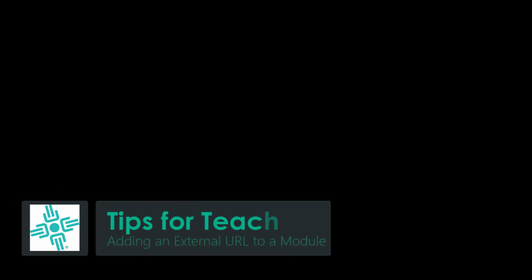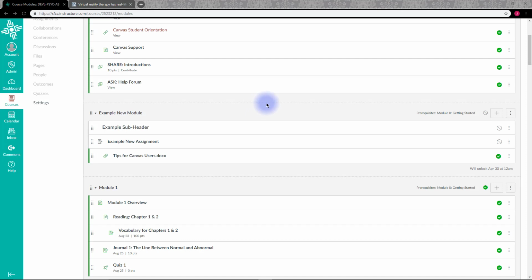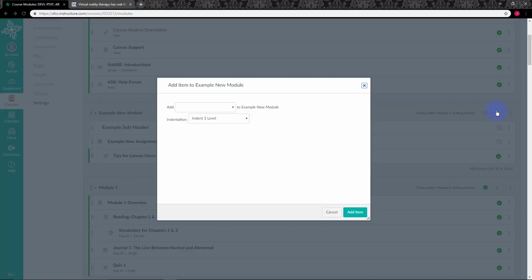Part 5 of the Tips for Teachers series, adding an external URL to a module. To add a URL, mouse over the module and select the plus symbol. In the Add Item window, select External URL from the drop-down list.